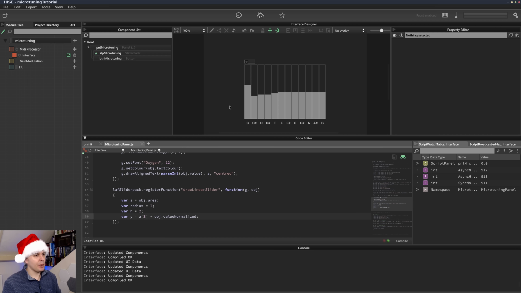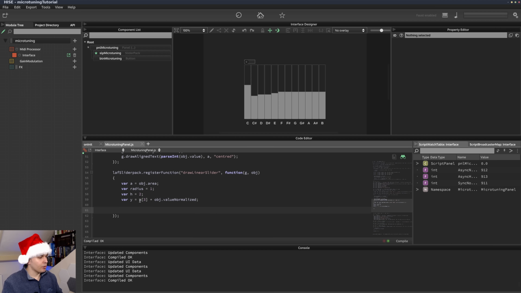So the normalized value basically takes the range of the slider, so minus 100 to plus 100, and converts it to a range of 0 to 1. So that's what it means when you see normalized. It means it's a range of 0 to 1. So we're just going to take that and take the height of the slider and multiply it. So if the slider is in the middle, that's 0.5. So you multiply the height by 0.5 and you get the middle of the slider. So that's how that works.